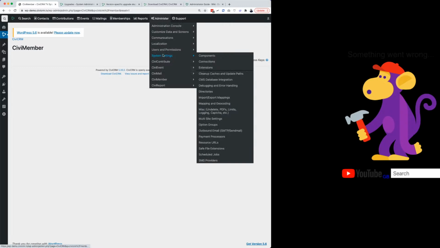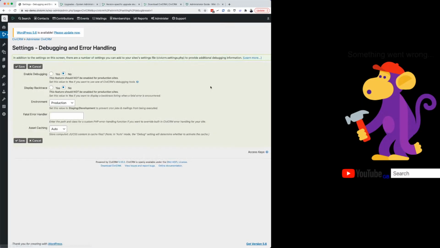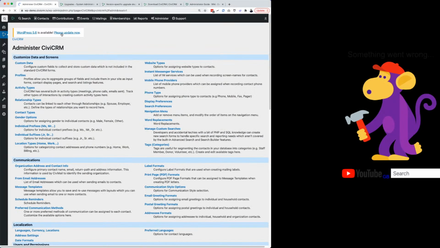Wasn't expecting this to happen, so this is interesting. Okie dokie. What else can we try? Debugging and error handling. So what's the position? We're all good there. I'll tell you what I'm going to do.